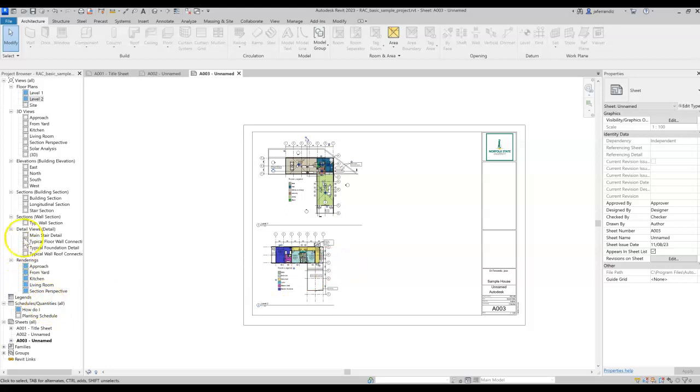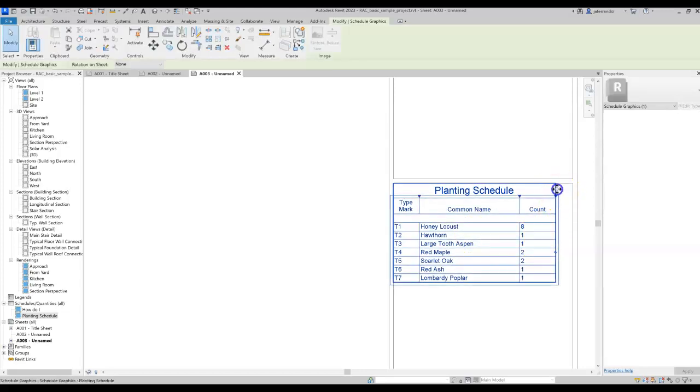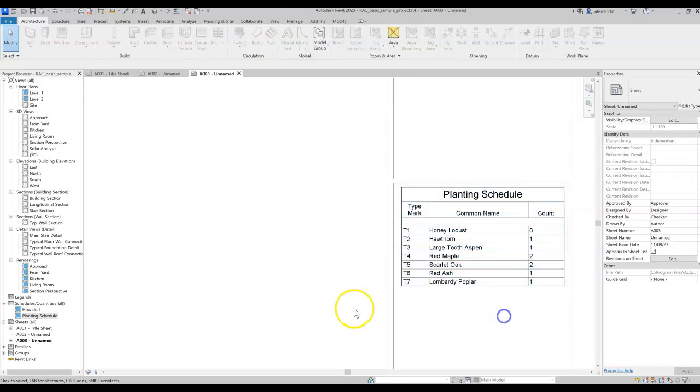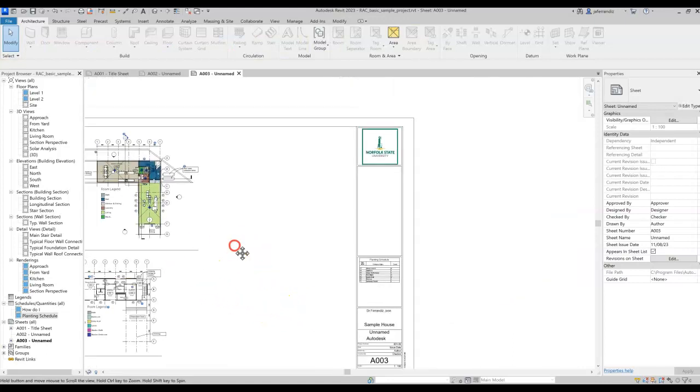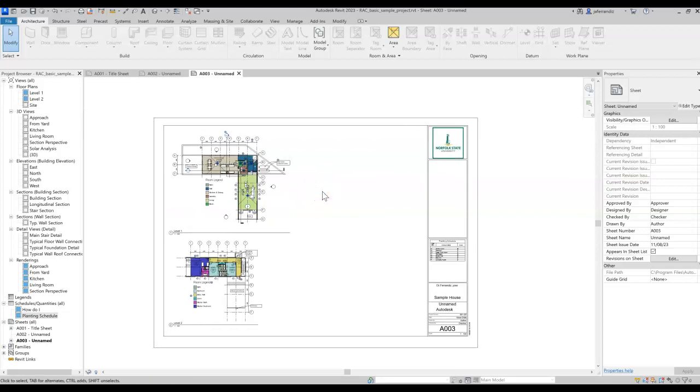So I have both plans. I can even create a schedule, a planting schedule. So if I want to provide a schedule, I can just bring it over here, and drop it. So preparing the plans is easy if you have already the views ready. Okay, next semester we will know how to do schedules, we will know how to do another type of things, and we will prepare it. But right now I want you to create the plans of what you have.